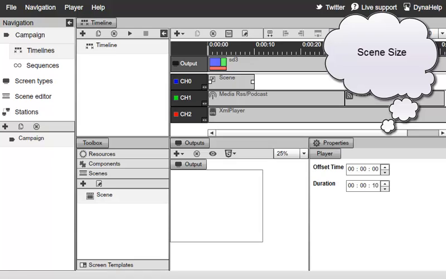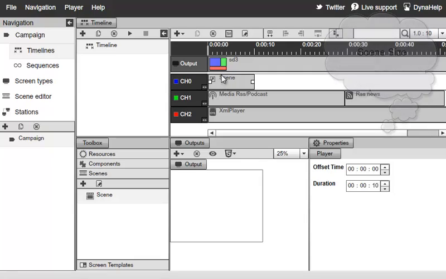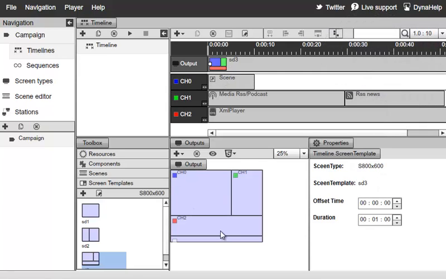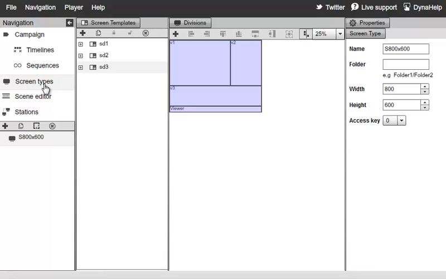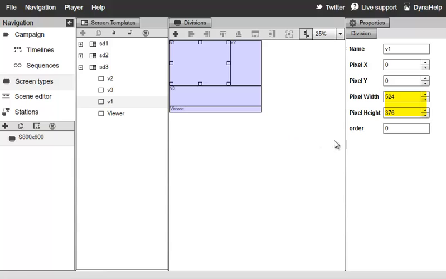Next, let's talk about the width and the height of the scene. So right now we can see that we've assigned the scene to the blue channel, and this blue channel is assigned right over here. So if we switch to the screen types, we can see that the scene that we've created is going to reside in this particular screen division, and this screen division is set to be 524 width and 376 height. And therefore, if you don't want to get any skewing or content that's going to get moved around, you want to make sure that when you create a scene, you set it to be the same width and height as the screen division that it's going to reside in. Now keep in mind that scenes will expand or contract to always fill the whole area of a screen division.